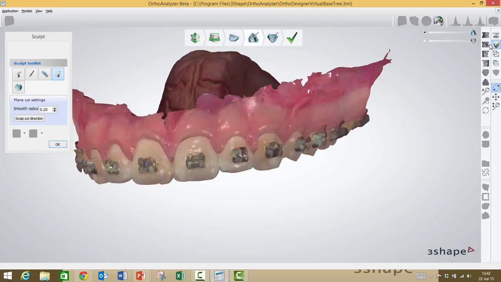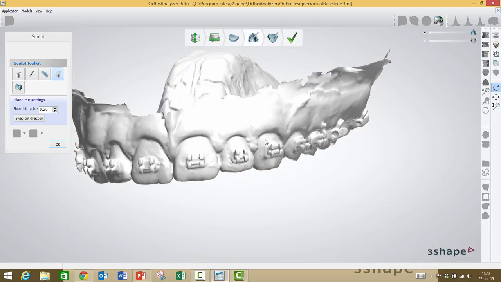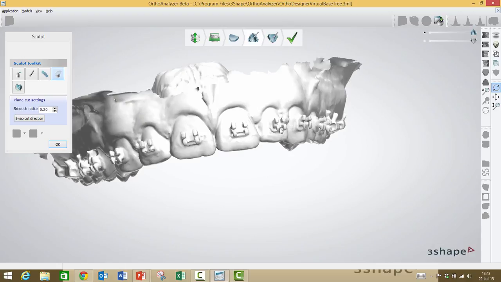Yeah. So just press up here. You just press Show Scanner Acquire Texture, and you can change the color into a gypsum color. Yeah. So there's only the texture, no colors.